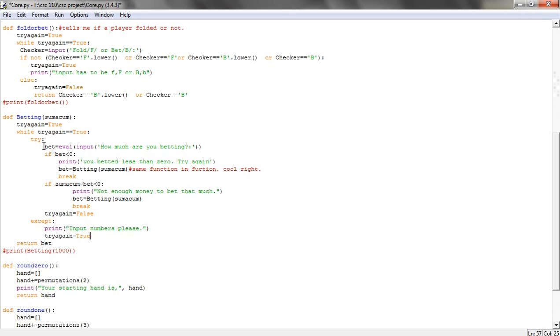Because what I'm doing is I ask the player for a bet, and if the bet is less than 0, which a player would do to increase their pocket, we can't have that. So I'm printing "your bet is less than 0, try again," and bet will equal betting of SumIQ. SumIQ is this function over here, and I'm basically running this function inside itself, and then breaking it. I could have done it without this, but I tried it once, and when it worked, I was like, oh, that's so cool, I'll keep it in here just for fun.